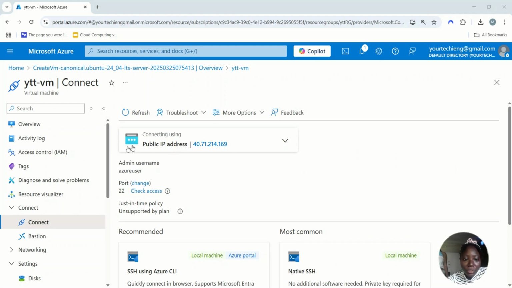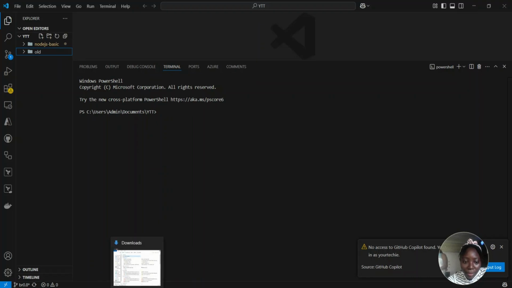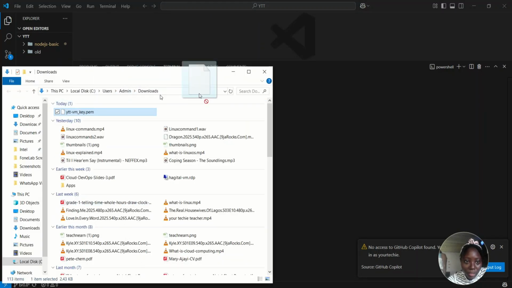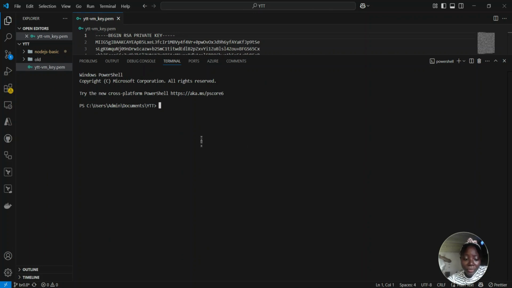Okay, great. We're going to connect to this VM using the public IP address, and this is our admin username. Let's go on to the terminal. First I would ensure that my private key is in this location, so I can just drag it. Now we're going to run the SSH command to connect to this Linux VM. So we run ssh -i with the key, which is yttvm_key.